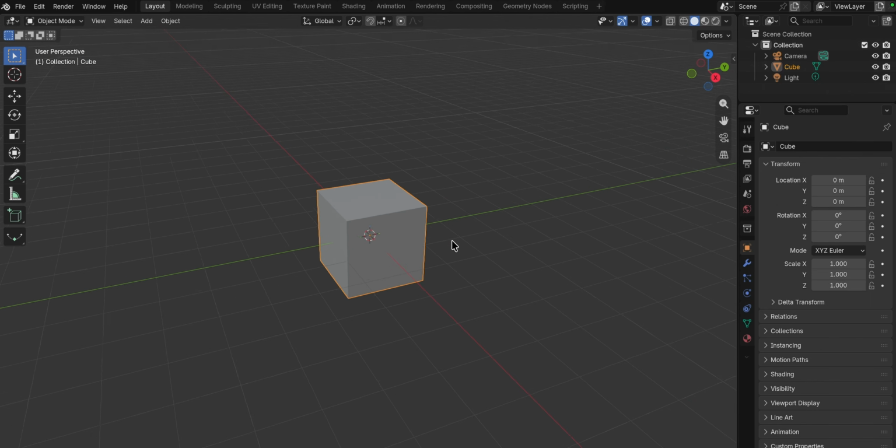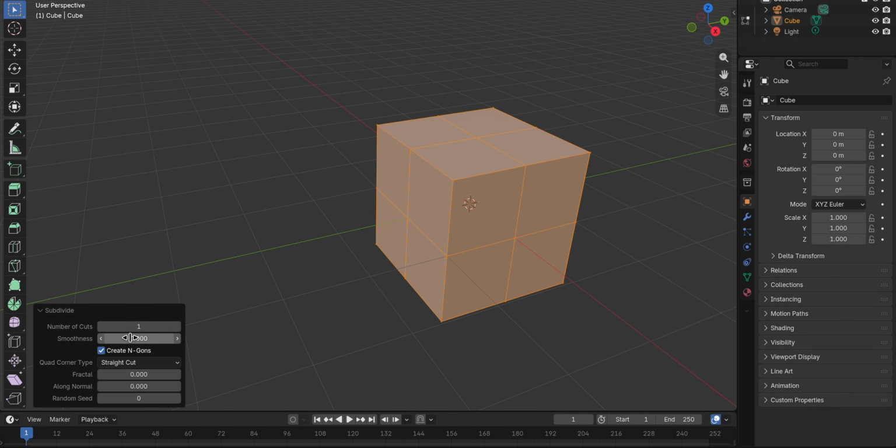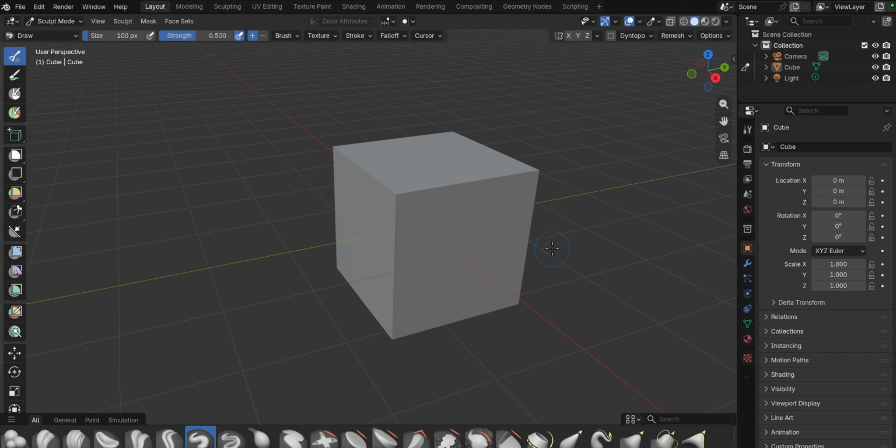Don't save, and go inside here, and then I'm going to subdivide it because otherwise no sculpting in the world will work. So I'm going to put 50 iterations here, boom. And let's go to sculpt mode. And now watch that. Okay, now watch that.